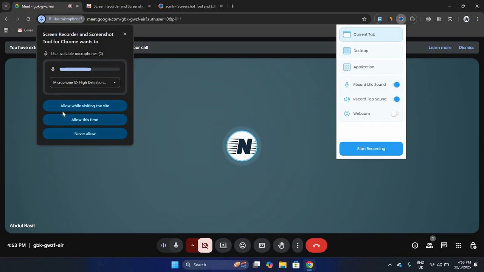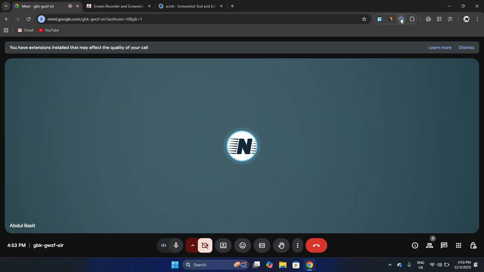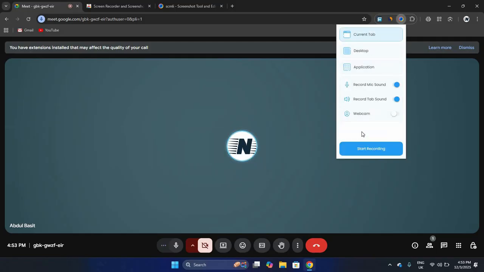So once you enable this, you can see that this pop-up comes up here. So you just have to allow the application to be able to use your microphone and camera. So once you allow, again, just go back to the app and click on the record. Right now, as you can see, they are automatically enabled, and then we can now start with the recording. Click on start recording.